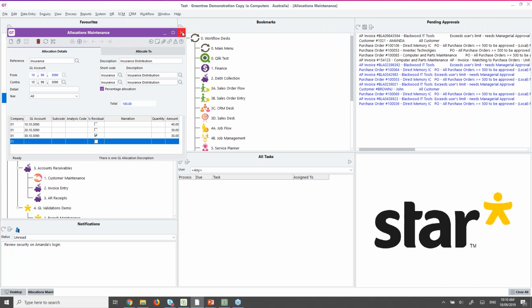So this GL allocations function is fairly simplistic to set up and use within the general ledger module, but it's one that's quite often overlooked in the early stages of an implementation and going forward.